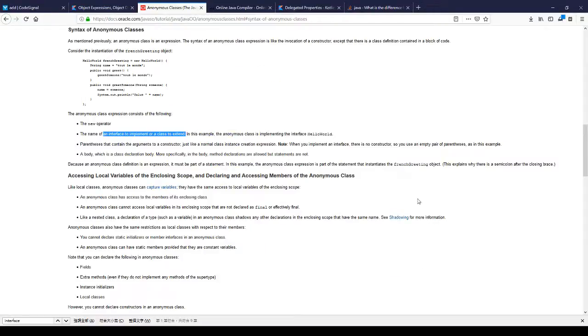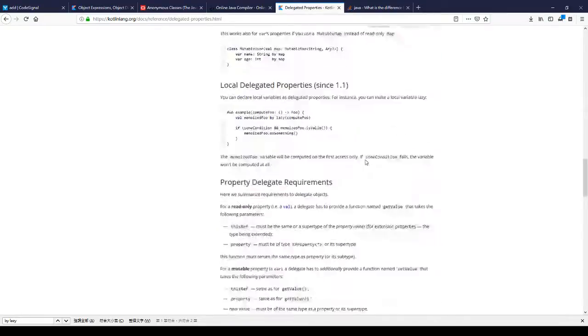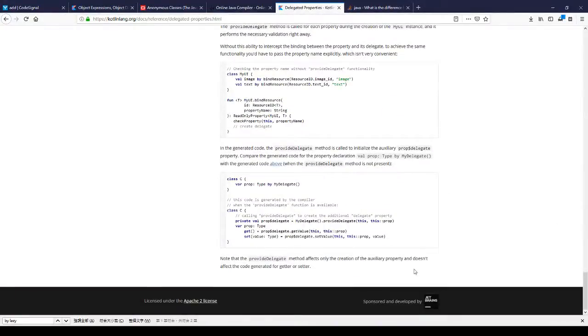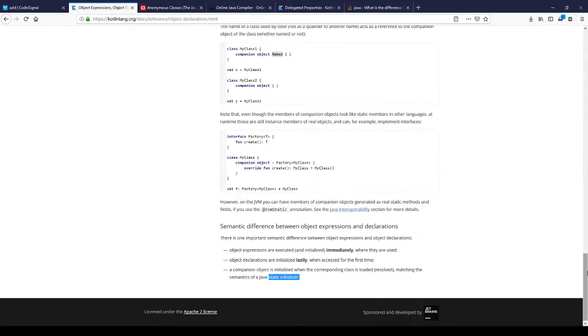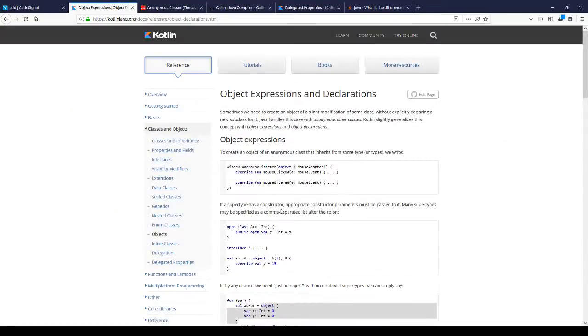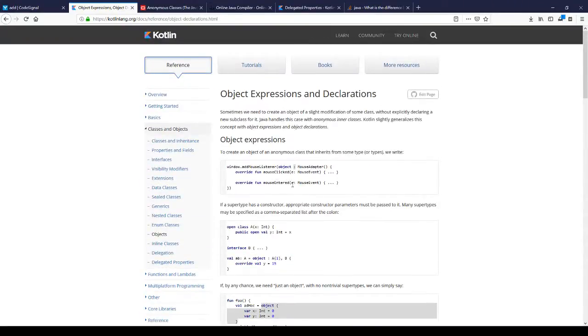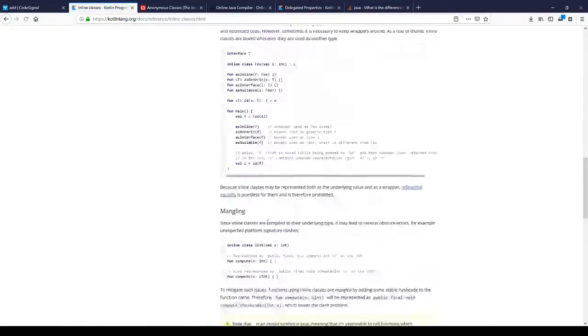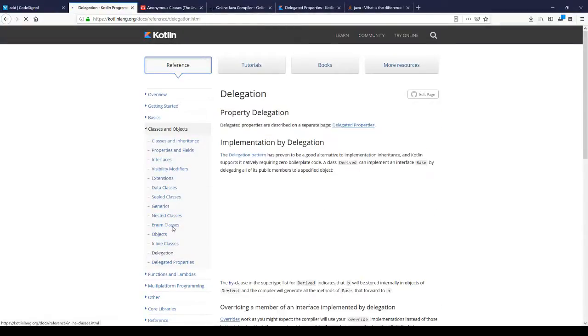Anyway, where are we? Oh, we have finished this. So given that we are running out of time, let's take a peek at the inline classes. Let's see if it's long. Okay, it's super long. So no, I'm not going to talk about these today.